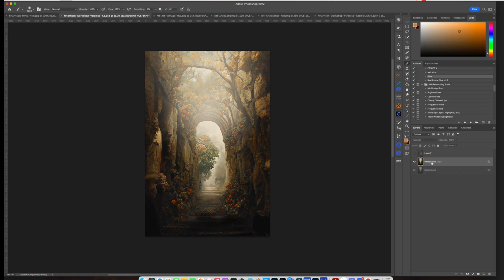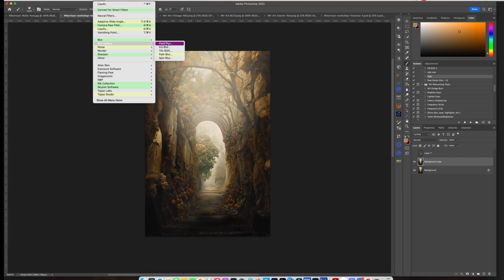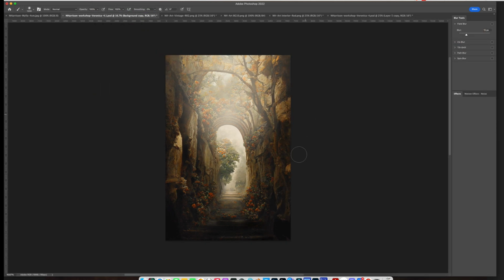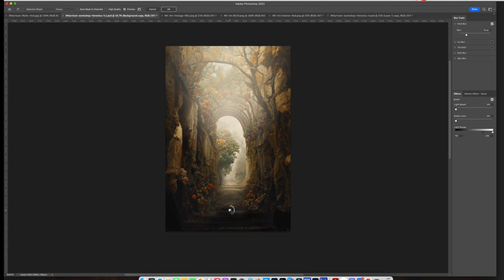So I'm going to go ahead and duplicate the background layer. I'm going to go into Filter, Blur Gallery, Field Blur. So the lovely thing with Field Blur is you can bring this point down to where Veronica is standing and you can create zero blur. So that means that this whole area here will stay tack sharp regardless of where you place other pins.